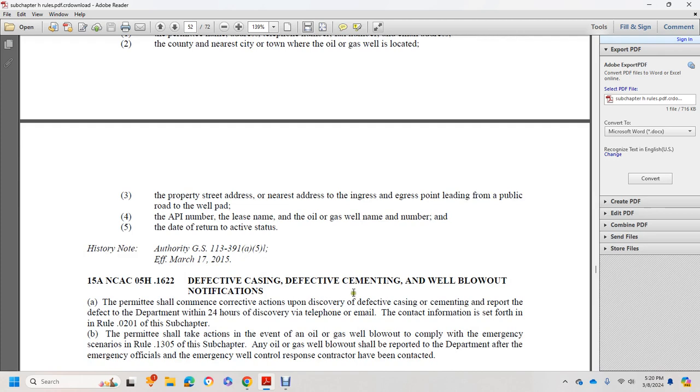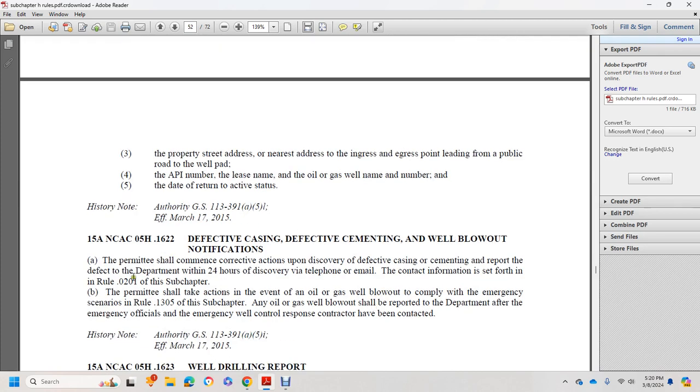Rule 1622, defective casing, defective cementing, well blowout. The permittee shall take corrective action upon the discovery of the defective casing or cementing and report the defect to the department within 24 hours of the discovery, at the telephone number in the contact information set forth in Rule 201.